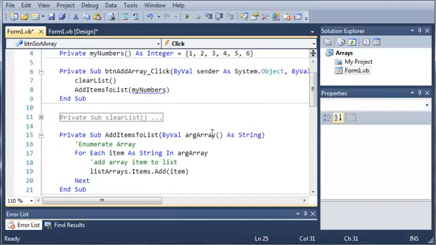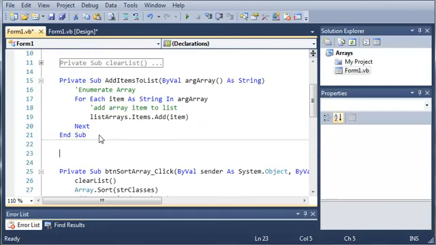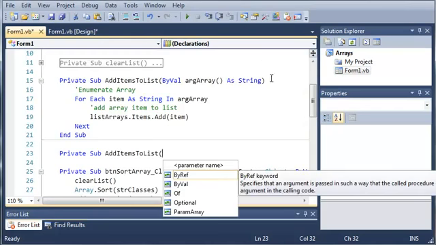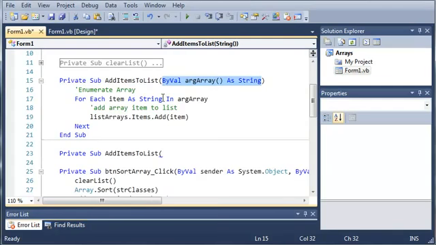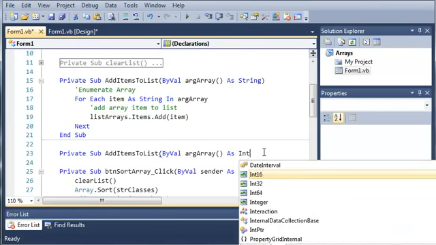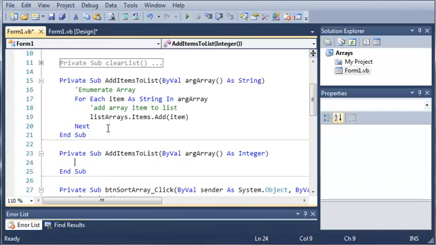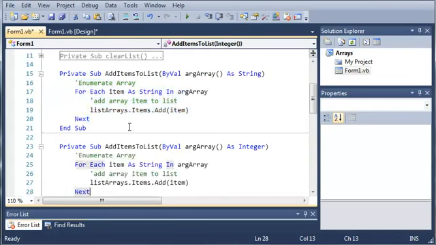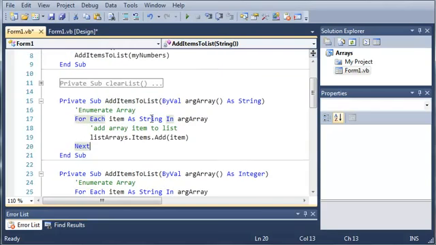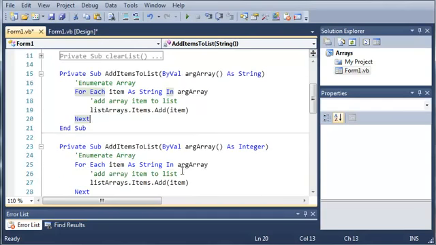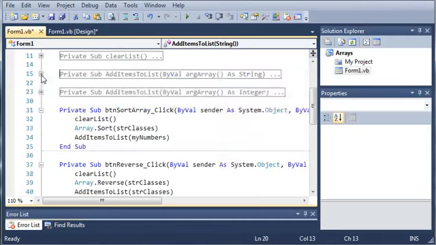And looks like we're getting an error here. So instead of string for our add items to list, let's make another add items, and we will use coercion. So private sub add items to list, and we're going to use argArray as integer. So instead of string, we will just do integer, and we will copy this right here. So now we have 2 copies of add items to list, and we can pass an array as a string or an array as an integer, and it will still work. So we'll minimize that.